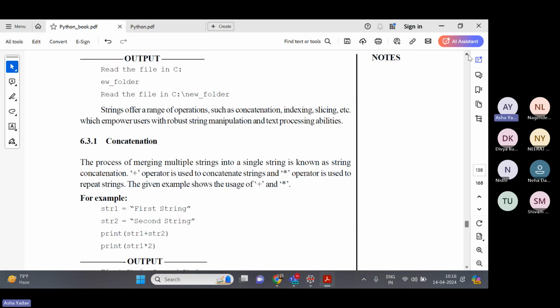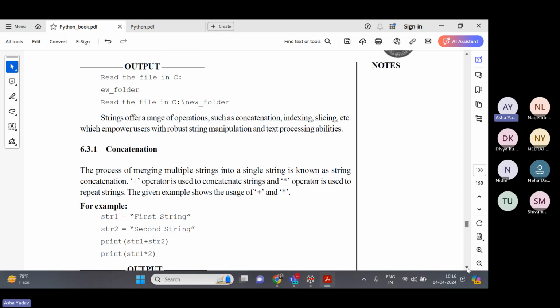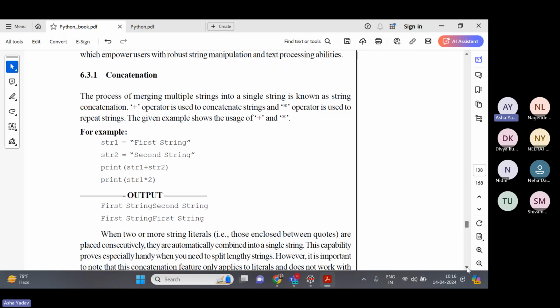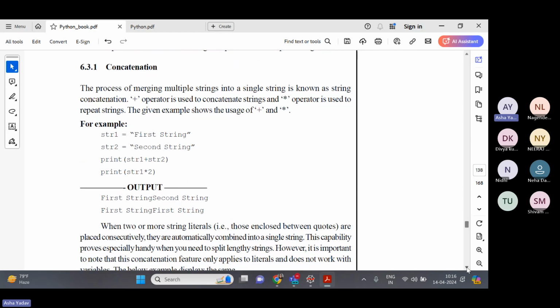So this much we had discussed. Now we are moving to the other functions that we can use to manipulate the string. String is a very strong data structure that can be used for text manipulation in Python. If you have text and you want to manipulate text, string is a very strong data structure.